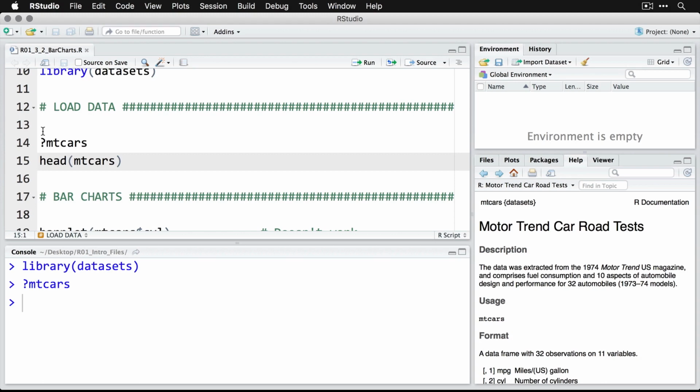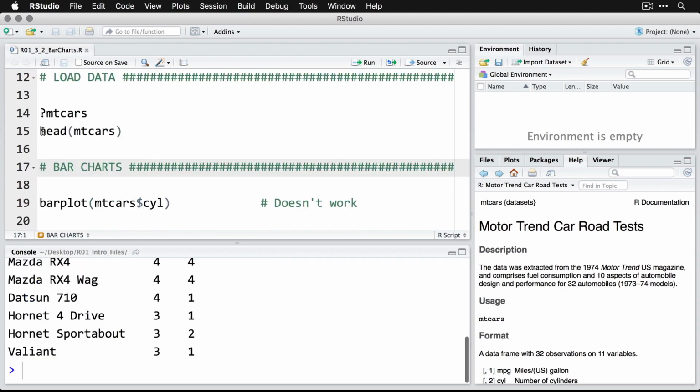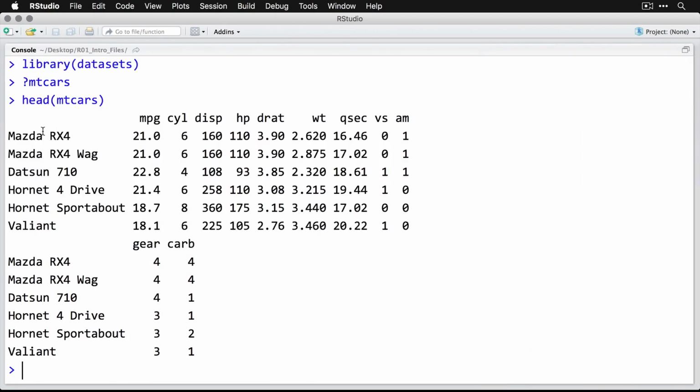Let's take a look at the first few rows of what's in mtcars by doing head. And I'm going to zoom in on this. And what you can see is that we have a list of cars, the Mazda RX-4 and the wagon, the Datsun 710, the AMC Hornet. And I actually remember these cars. And we have several variables on each of them. We have the MPG, miles per gallon. We have the number of cylinders, the displacement in cubic inches, the horsepower, the final drive ratio, which has to do with the axle. And then we have the weight in tons, the quarter mile time in seconds.